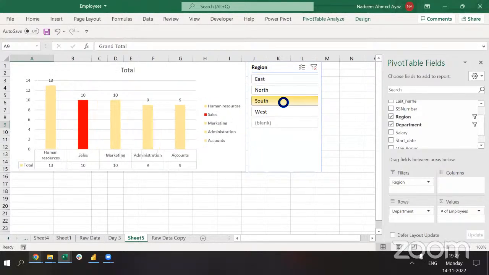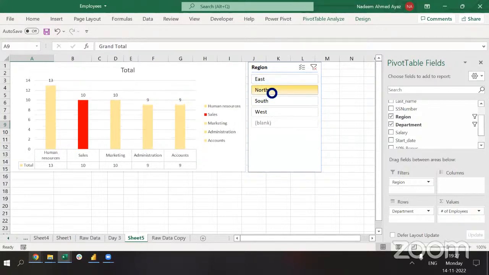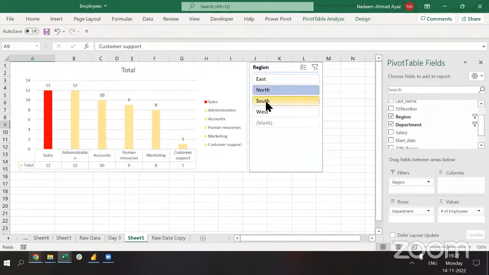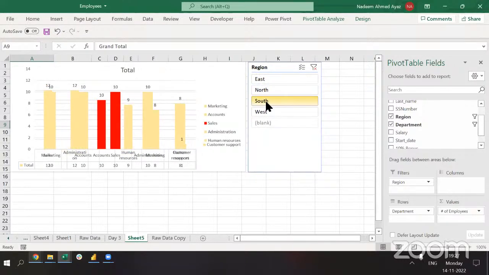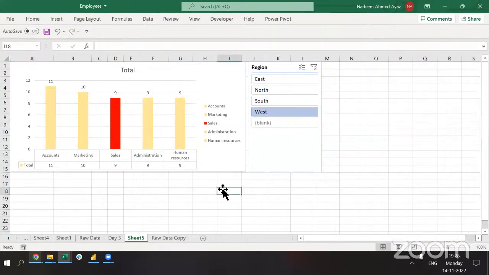Right, so this wonderful option of slicer is very helpful. It makes your data more readable and more interactive, so that the other person can communicate with the data efficiently and get to the numbers. Any questions for me till here?